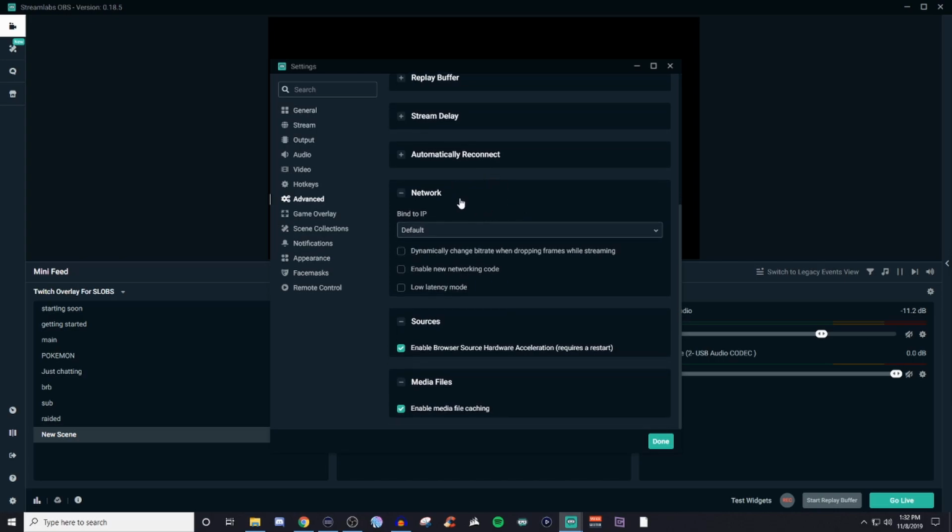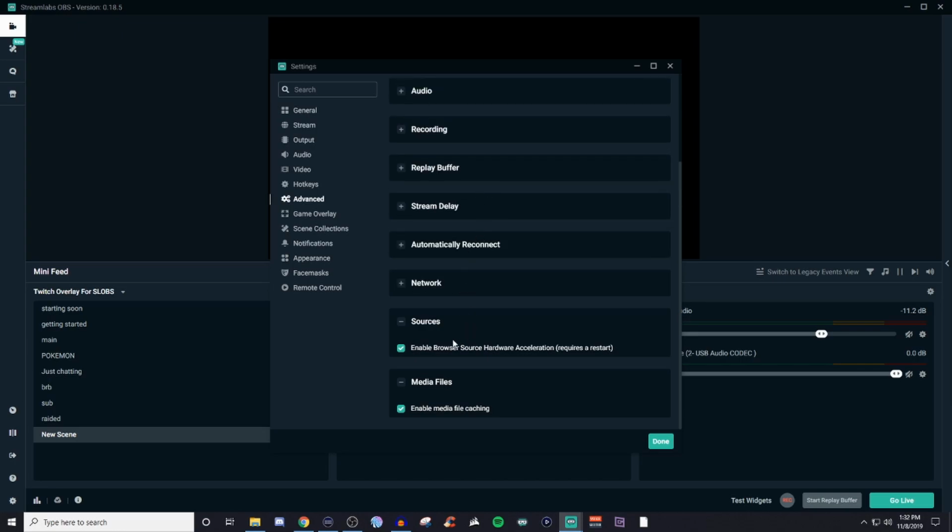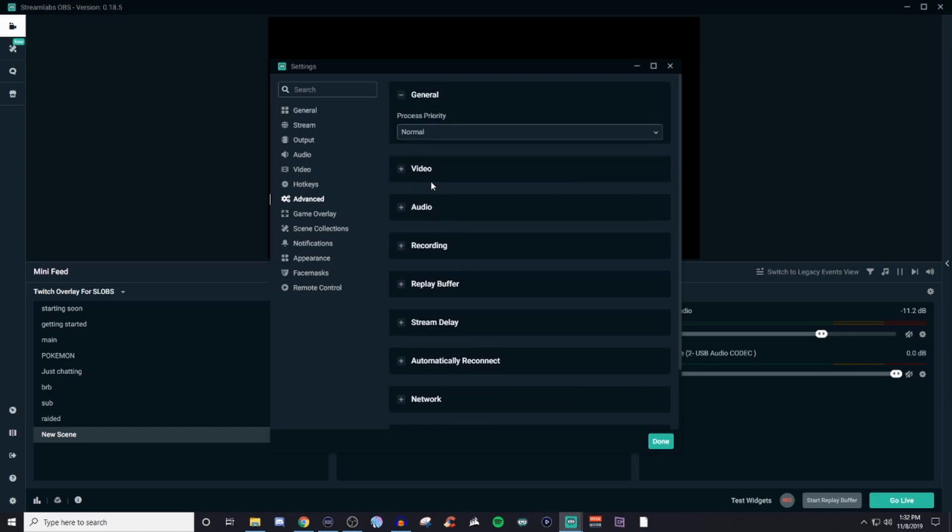I don't mess with anything with the network, so don't even worry about this. And then for sources, enabling the browser source hardware acceleration, I just leave it as it is, and I leave the media files as they are. So I don't really change much on here at all. The only thing I ever really mess with is general.